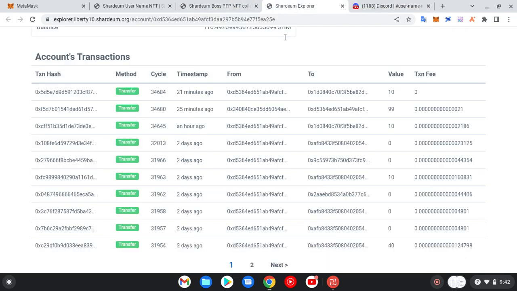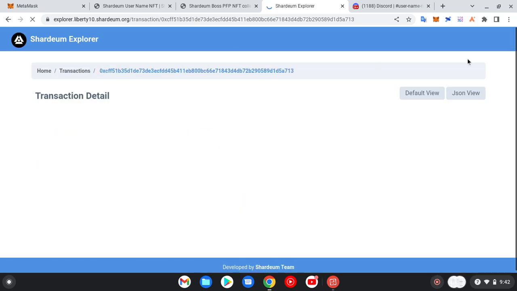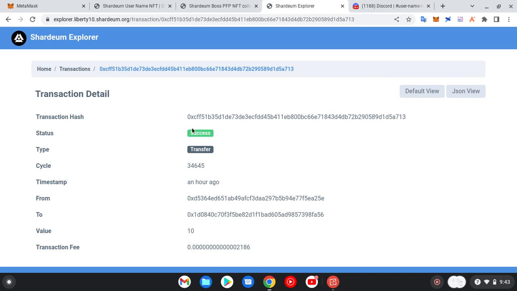Let's see something here. I think this is a transaction hash. Yeah, this is better. They could use this one to validate you very well. It's better you click on your transaction hash. It's way faster. Good, success, transfer, value 10. Click on it.